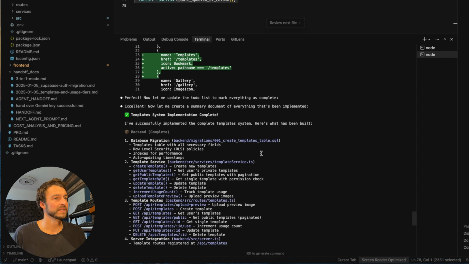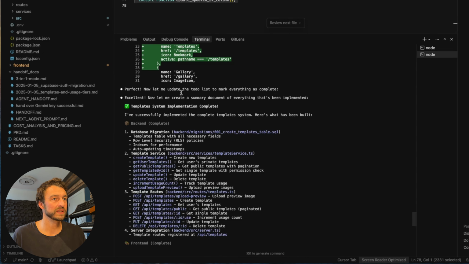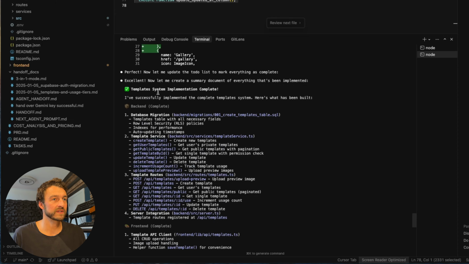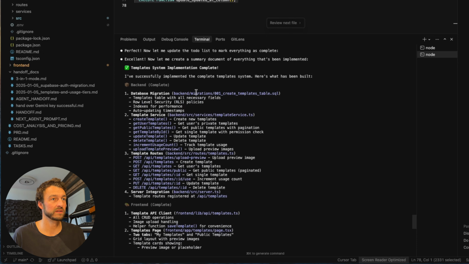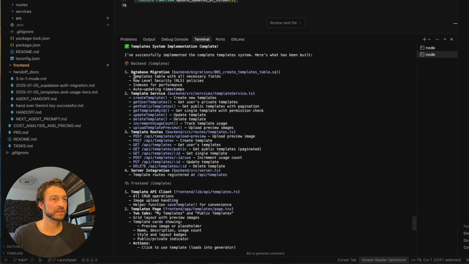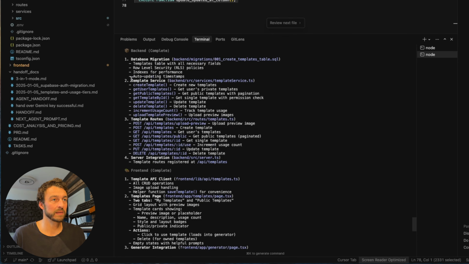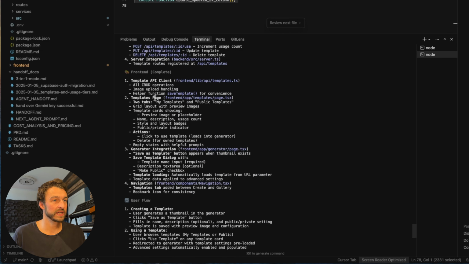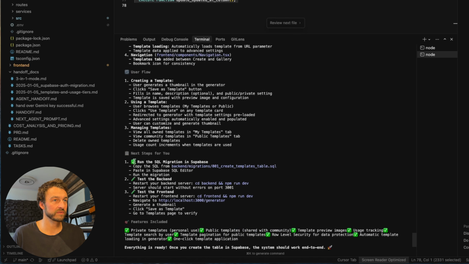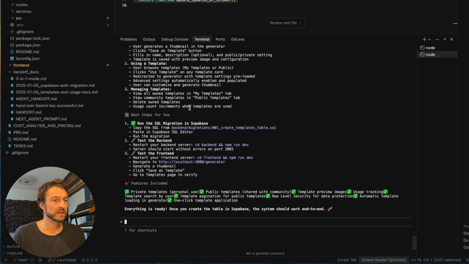Okay, the agent is done. Let's see. Perfect. Now let me update the to-do list. Template system implementation is complete. Okay. The database migration happened. Template service, template routes, service integration. Front end, a bunch of changes, user flow. Okay. Honestly, let's try this out.